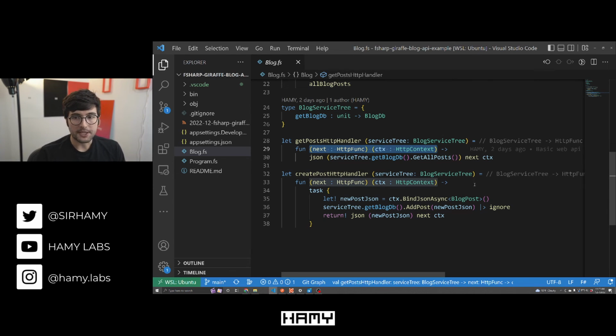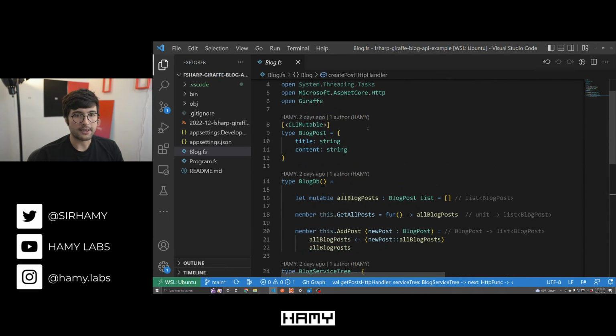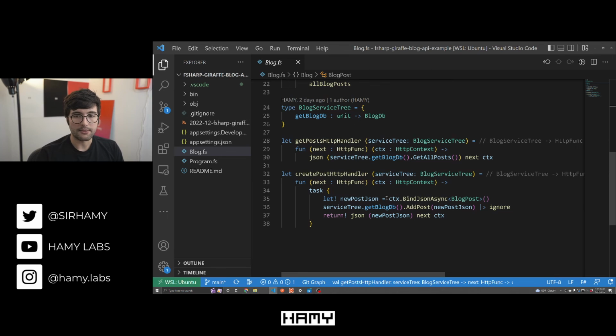So if we look at the create post HTTP handler, we can see that it's basically the same thing. We're doing some async stuff, so we wrap it in this task. And here's where we're actually getting the post payload in that blog post format. Now, because we're using it this way, this is why we needed the CLI mutable up top. This basically allows these records to be created, kind of breaking some of the strict rules around immutability. We're basically saying there can be a default getter, a default setter for these things, which makes it mutable.